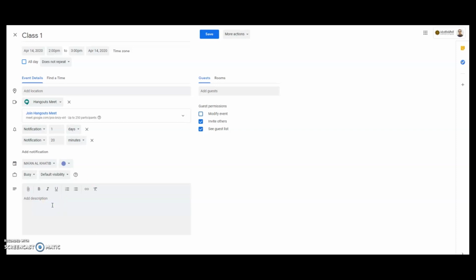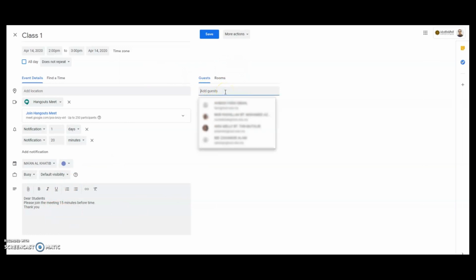I also can add some description to the students. Say, dear students, please join the meeting 15 minutes before time. Thank you. And these notes will be received by the students if I share this. As I mentioned earlier, if you want to add guests, there are two ways to do that. One is by having the email of all the students and copying them and pasting them here.